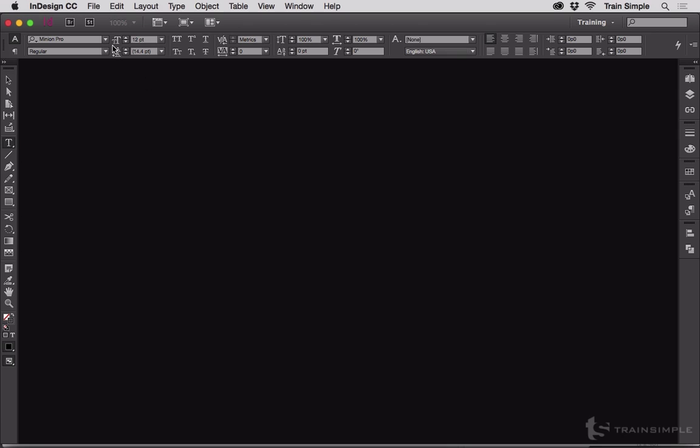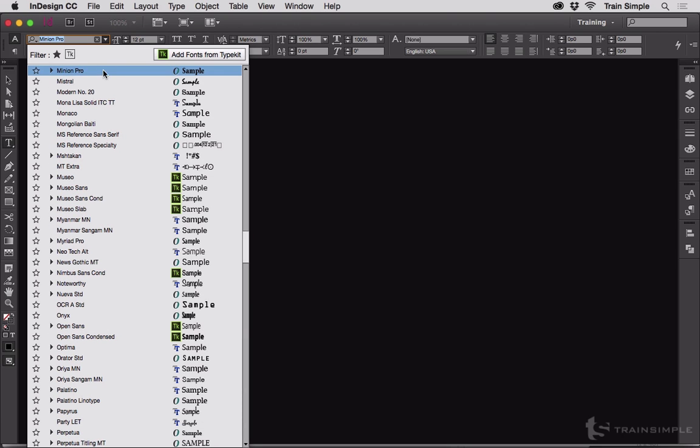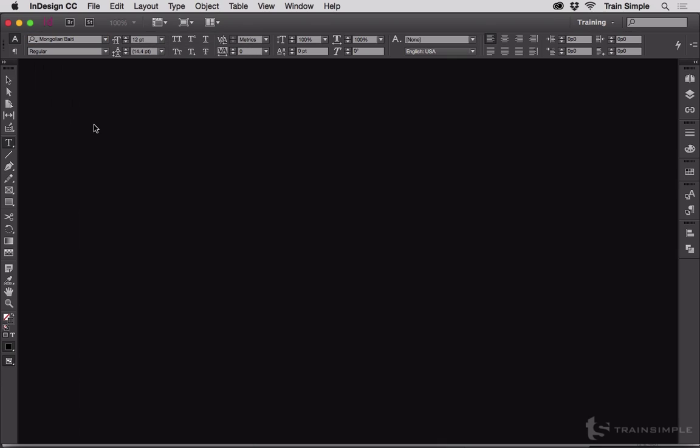You've got to change it in two places. First, change it here. Pick a new font. Say Mongolian Bitey, whatever that may be. And we'll make it 13 points.